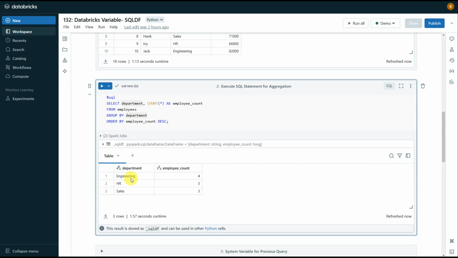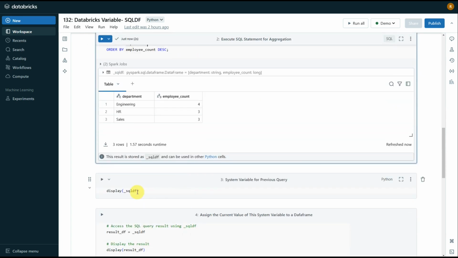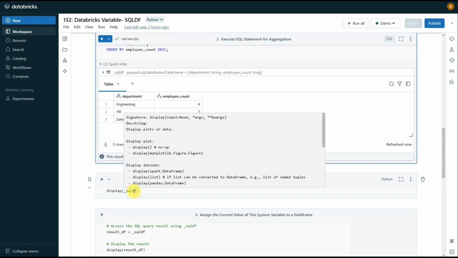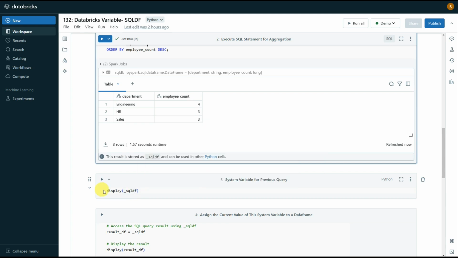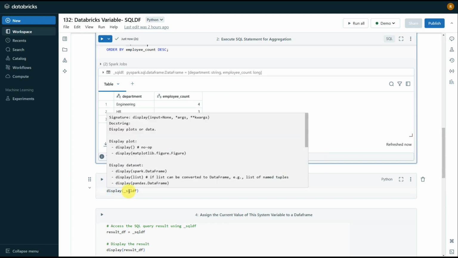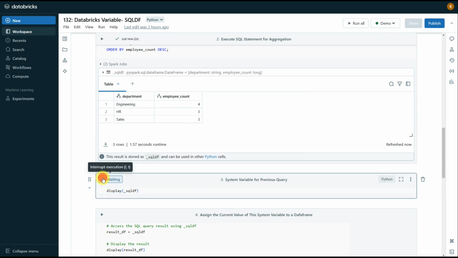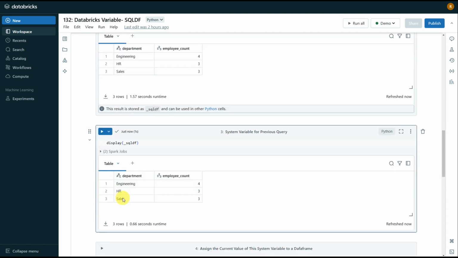Here we can see the output. There are three unique departments and we have the respective employee count for each department. Right. Now, once we have executed this SQL statement, this result will be assigned to the system variable SQLDF, so it can be referenced directly in the Python cell. Here I'm not using any magic command. Simply I'm putting display SQLDF. Let me execute. Here we can see the output.